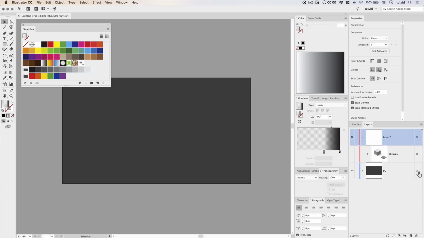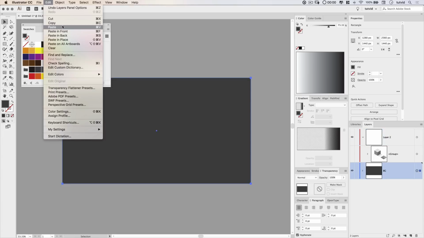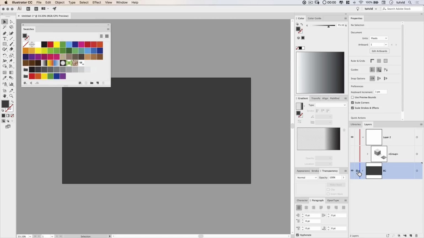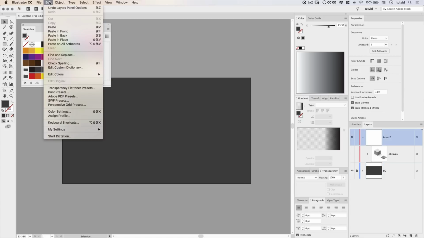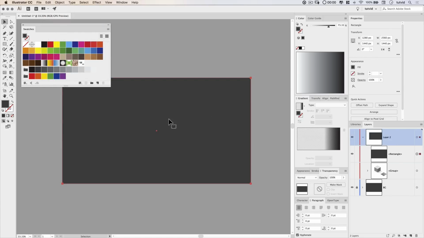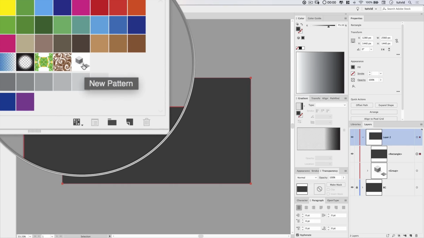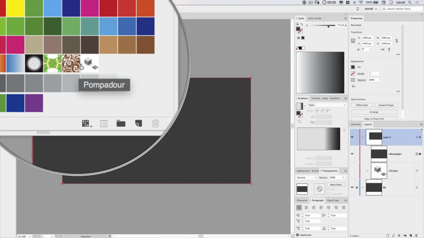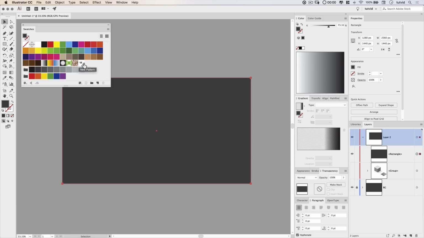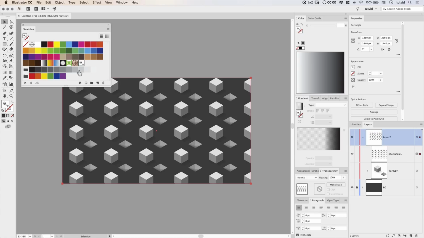I'm going to unlock the background layer and select it. And I'm just going to copy it to my clipboard, edit copy, because we're going to use it a couple times here. So here on layer 2, let's go edit, paste in front. So here's our first copy of the rectangle, and let's apply as a fill, not a dark gray, but rather our new pattern, which I didn't even give a name, but you can give it a name in that pattern creation dialog box. Let's click that, and you can see we've got all of our shapes looking pretty good.